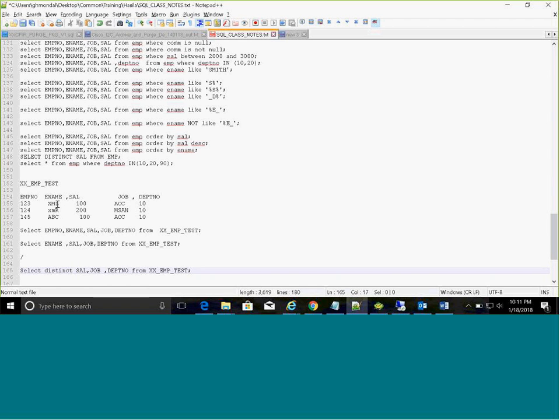So you can see 100, accountant, 10; 200, manufacturer, 10; 100, accountant, 10. So 100, accountant, 10 is appearing two times between the columns selected, and distinct will apply there as well. Exactly, so it will give you two records now: 100, 10 and 200, manufacturer, 10. It will take the first occurrence of that distinct.